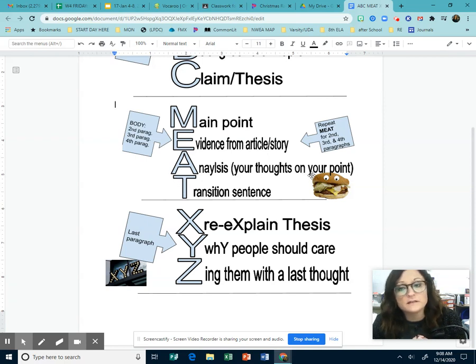Analysis, which is your thoughts. So you've got to give a little bit of elaboration. You can't just say, this is why, and moving on. You have to explain it. So that's your analysis. And then you give a transition sentence. So use a transition word to transition into your next point. And you can use literally first, next, and lastly as your transitions, or in addition to, something like that.